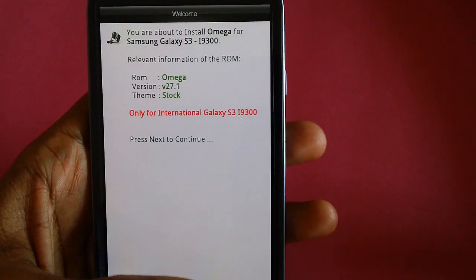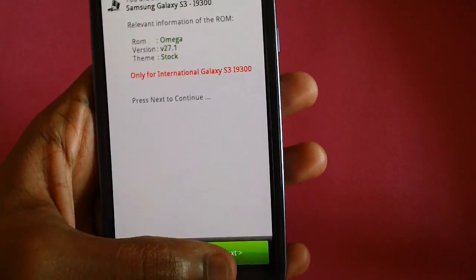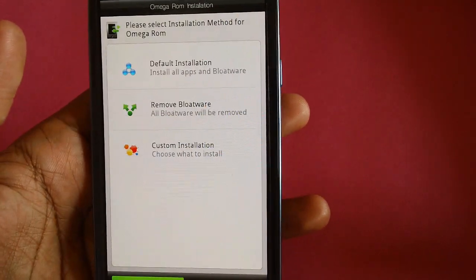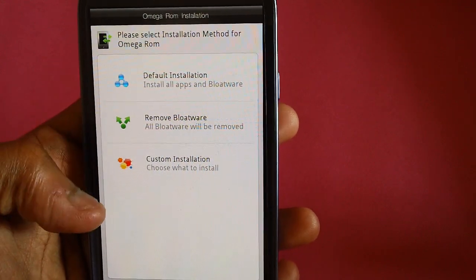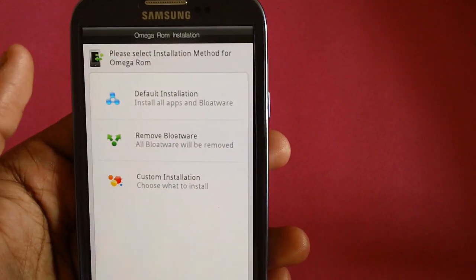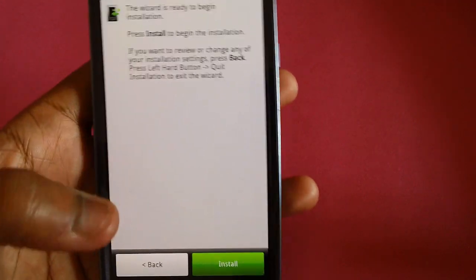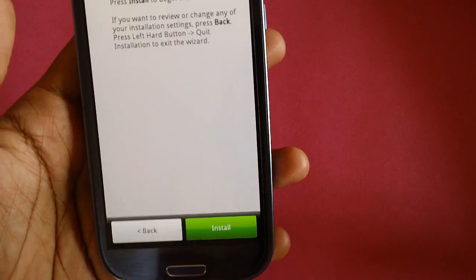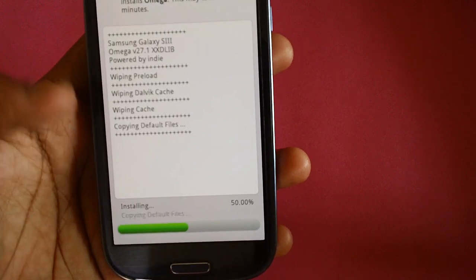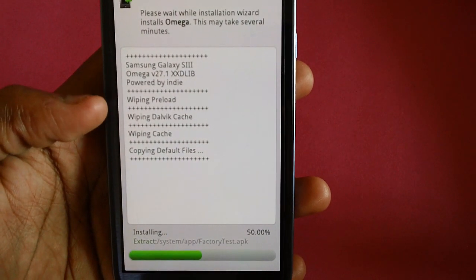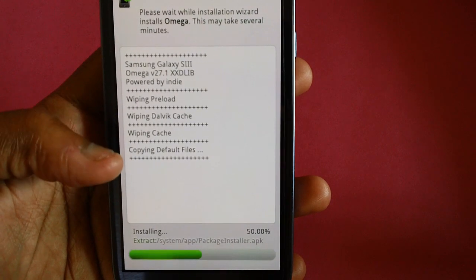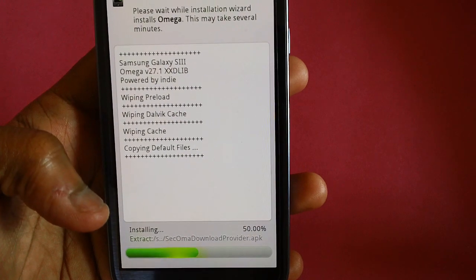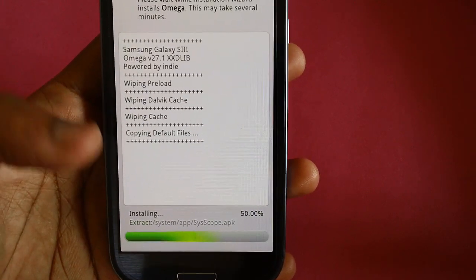So there's Omega ROM, this is for the International Galaxy S3900, okay. Just tap on next to proceed and continue with the Omega ROM installation. There are types of installations out of which you can select any, so we'll go with the default installation. Just tap on install. Once it's done, you can see the progress bar on how much is done. I can see that wiping preload is going on, then wiping dalvik cache has finished, cache has also been wiped, and the default files are now being copied, which is in process. As you can see the progress bar over here.